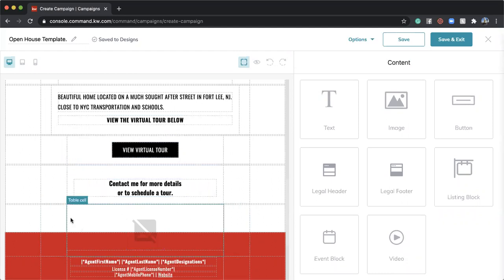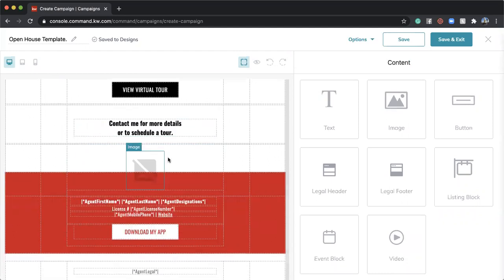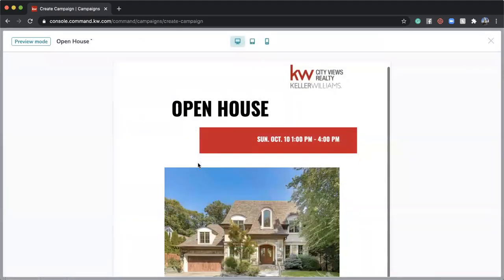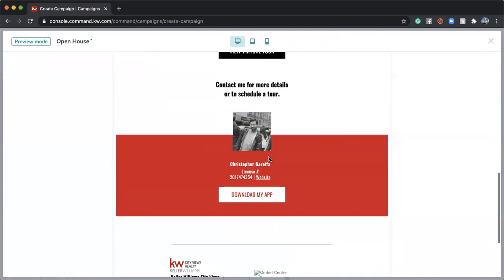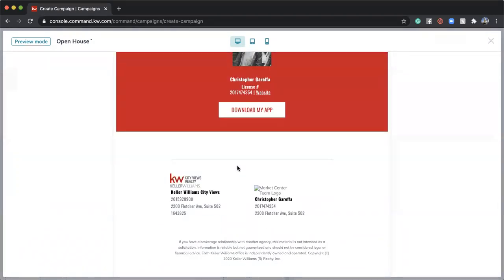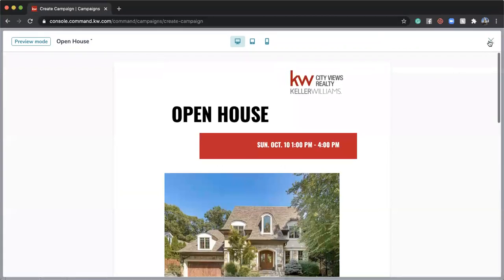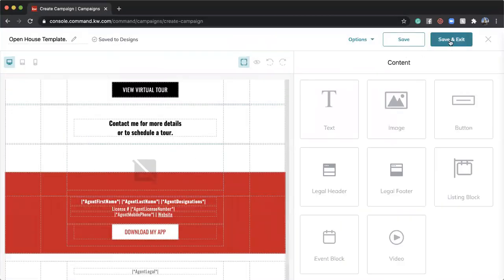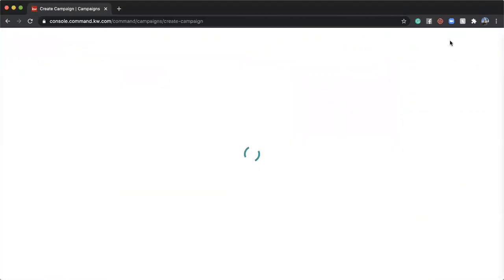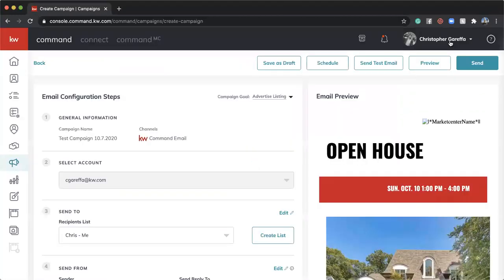The other information on the bottom here, as you can see, is pretty much auto-filled. And if I go and preview this again, you're going to notice that it's going to be essentially filled with my information already. And that's pretty much it. I think we're good to go with this template right now. I'm going to go ahead and exit out of this, and we're going to hit save and exit.